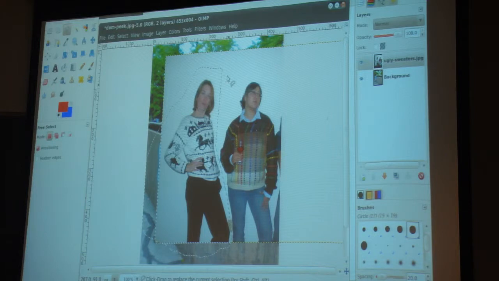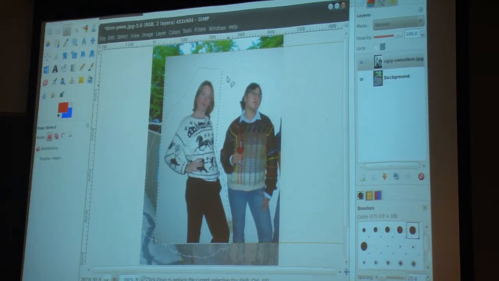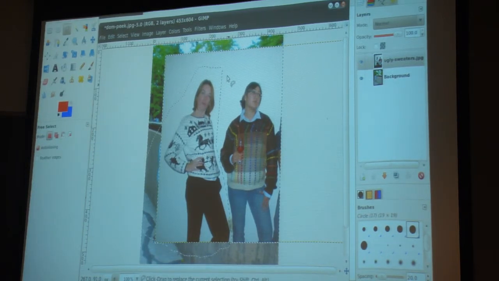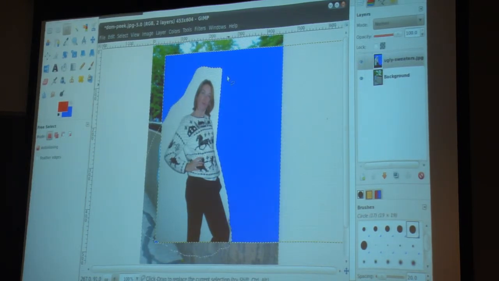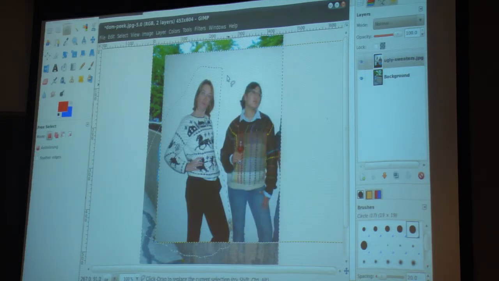Of course, I don't want to get rid of that person. I want to get rid of everybody else. So I'm going to invert my selection. I can do that from the Select menu or by hitting Control-I, and I'm going to hit the Delete key. So I've deleted everybody else, and what did you notice? Right. So I'm going to undo that.